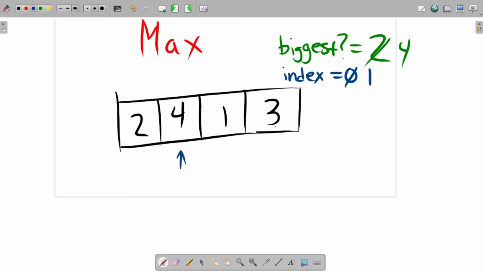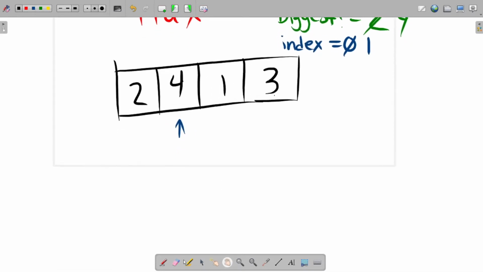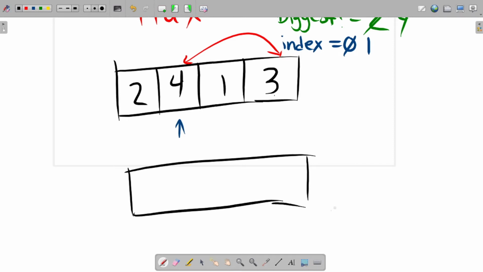I finally get to the last one, and I say, okay, well, is this one bigger? And 3 is not bigger than 4, so 4 is my biggest if I look at all 4 of these. And so on the next step, we're going to swap the 4 and the 3. So we're going to move the 4 to the end of the array by swapping it with 3. That way we have a fast way to move the 4 to the end without having to rearrange everything in some kind of crazy way.